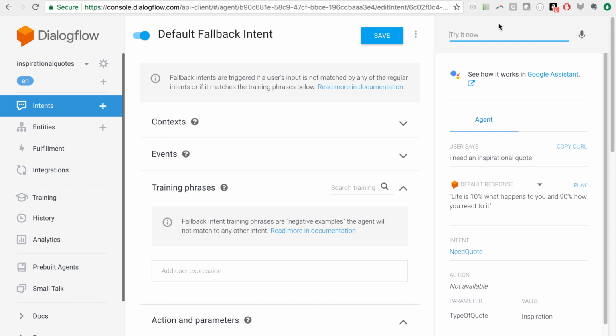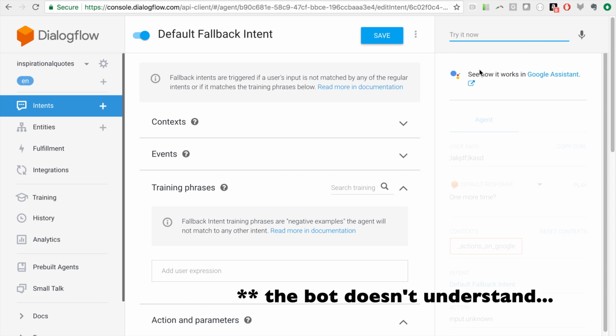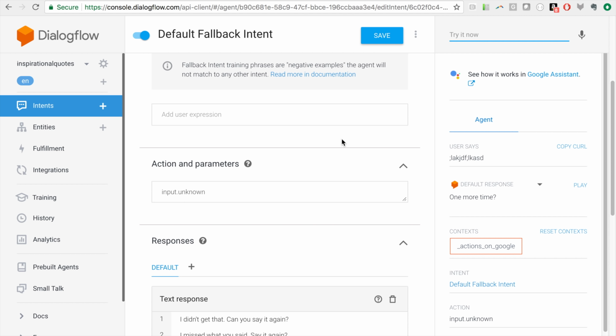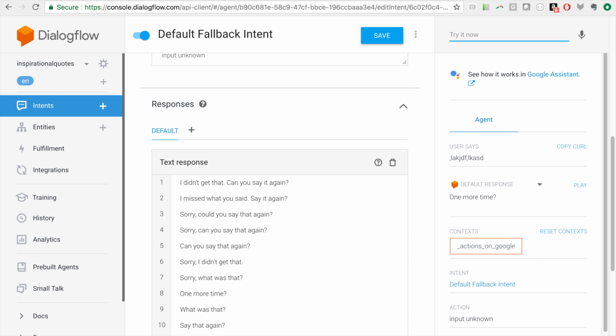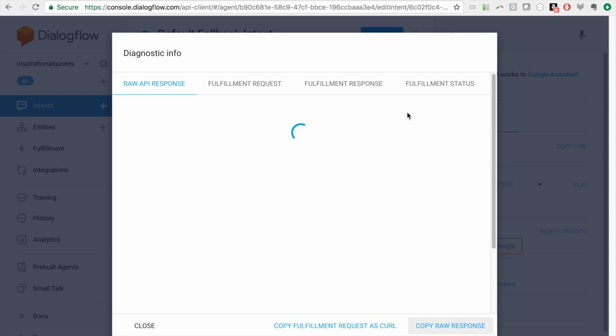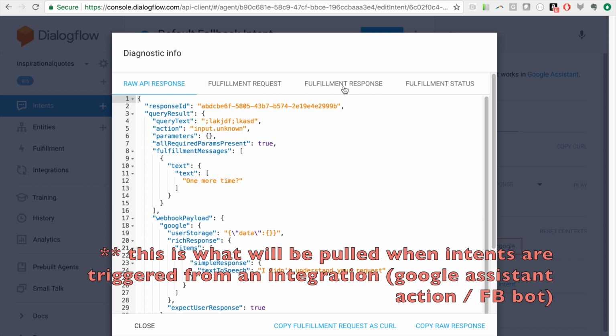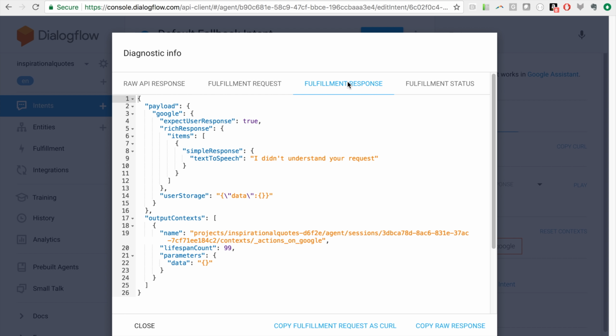So now let's try entering something that the user doesn't understand. So if I go like this, again, right now it's going to go directly to this, but if I go into the diagnostic info, we can see exactly what the fulfillment response was. And if we click this, we see the text-to-speech, this part, is exactly what we expect.